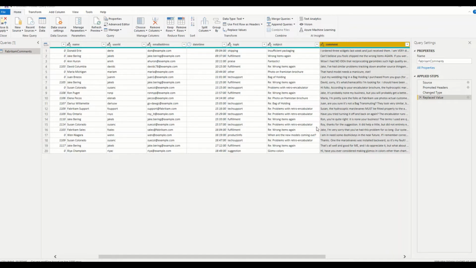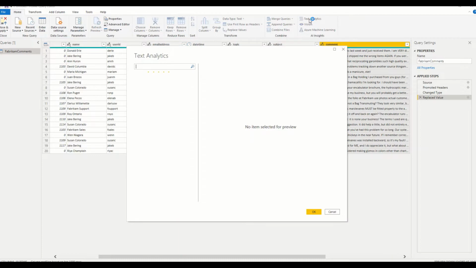So first, let's go to text analytics. You will need to be in the Power Query Editor. So you can go to Power Query Editor by clicking Transform Data. And once you're in text analytics, you will see the different functions that are available to you. So right now there are three functions available, which is detect language, extract key phrases, and score sentiment.